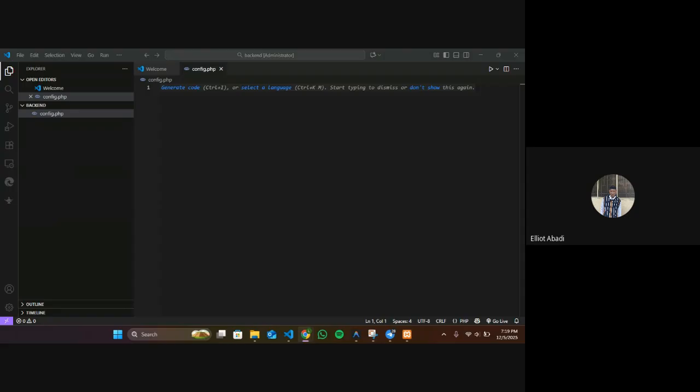What the config.php does is it stores the database connection details. Thank you very much for that answer. Yes, it stores the connection from the server to the database.